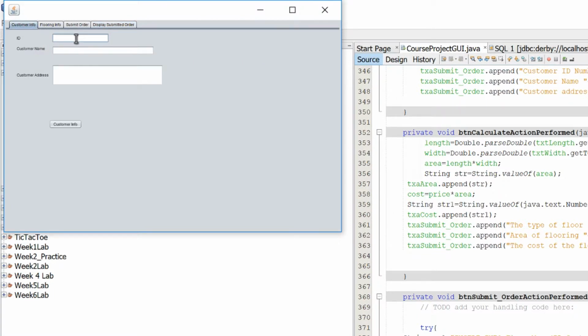Now, let's say I'm going to enter 4 for my ID because I have 3, 2, and 1 already in there. And let's call him Dog. Just make this simple, nothing elaborate. Let's say 66 Mount Avenue.